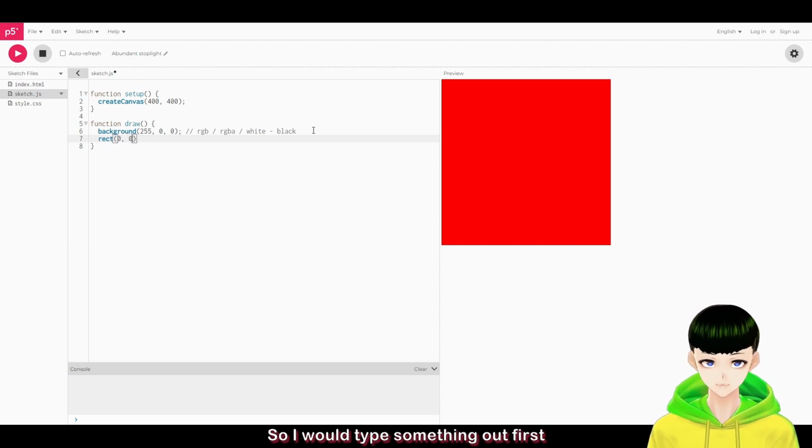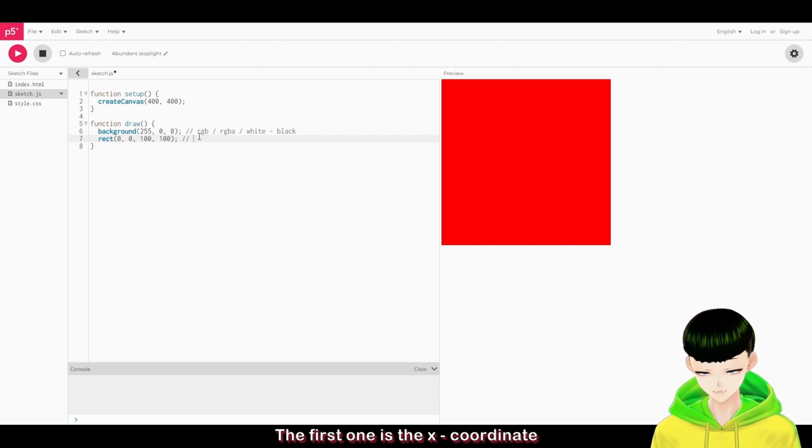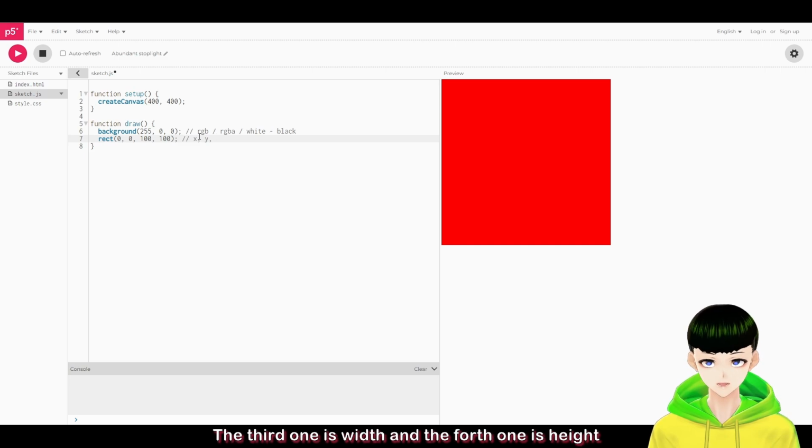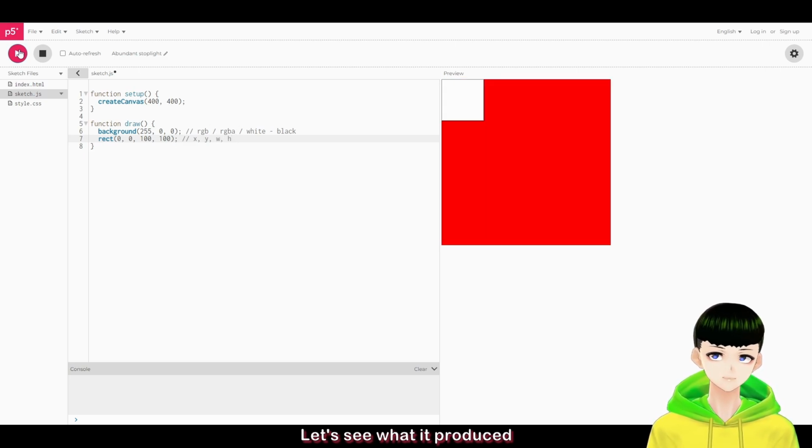So I will type something first. Rectangle needs 4 parameters. The first one is the x coordinate. The second is the y coordinate. The third one is width, and the fourth one is height. So let's see what it produces. It produces a rectangle from the 0 point.